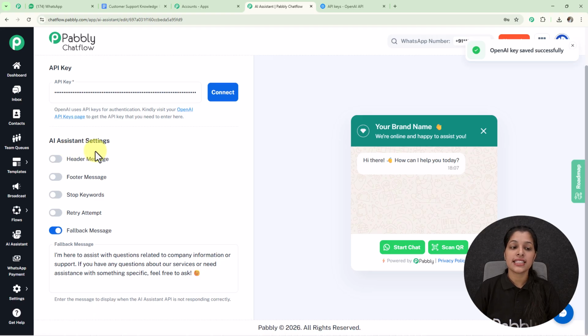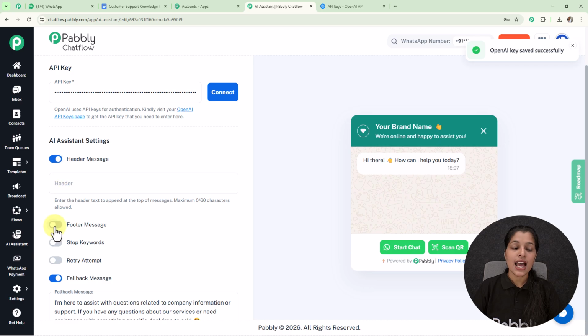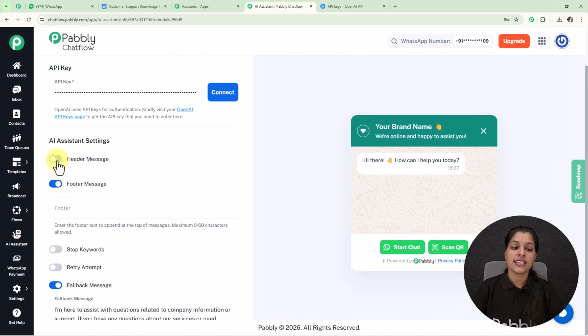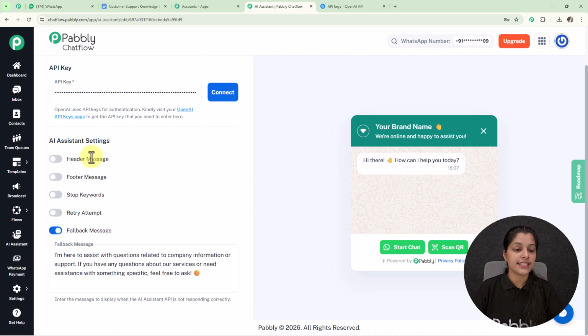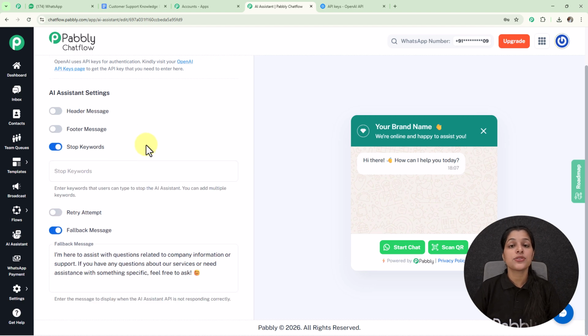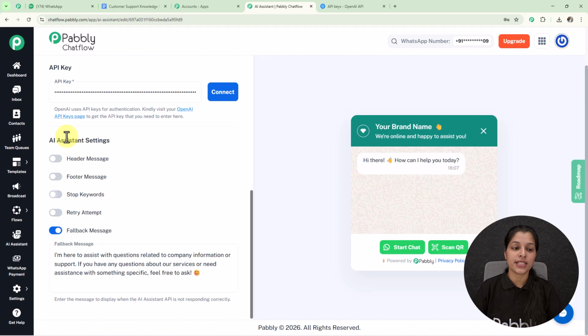And here we are getting this AI assistant settings section where you can modify some of your AI assistant settings such as header message, footer message. So you can enable these toggles and enter the header or the footer message, which I'm going to keep as disabled. And here we are getting this option for entering the stop keywords. So stop keywords are the words which can stop your AI assistant. And here you can enter the stop keywords, but I'm going to keep it disabled.